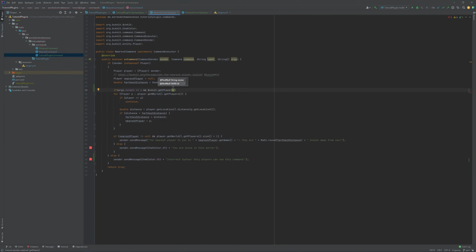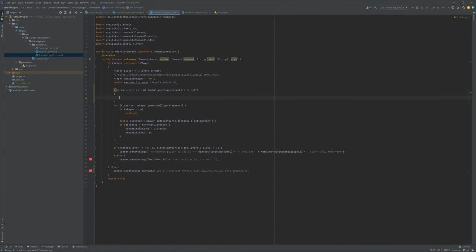bucket.getPlayer args 0 is not equal to null, then what we can do is we can just set player equal to bucket.getPlayer args 0. All we've got to do. Now, this will loop through like normal, find the person. The only difference is we're going to want to change this part.